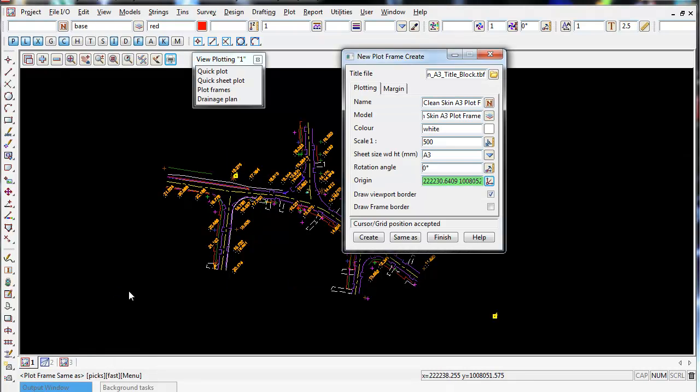So I'm just going to pick and accept somewhere there on the screen, and you can see it just gets the coordinates. Draw viewport border: I'm going to leave that ticked on, and this just draws our plot frame so we can see where it's cutting data, if we need to move it or not. Draw frame border I leave ticked off. We don't need that on.